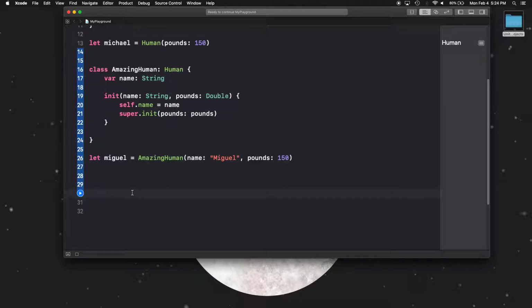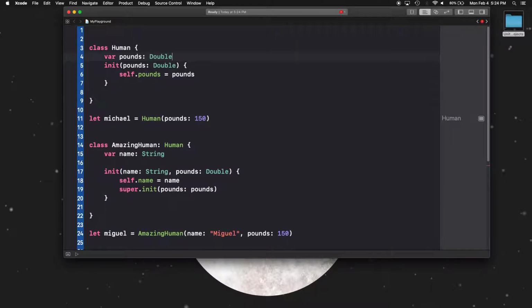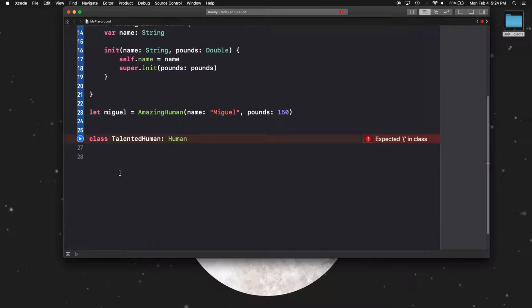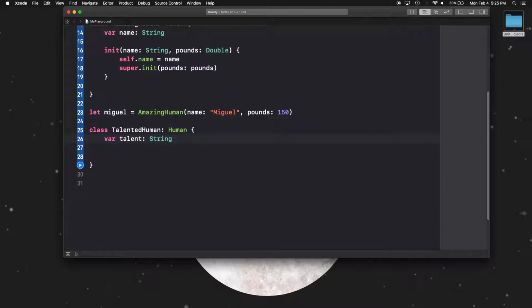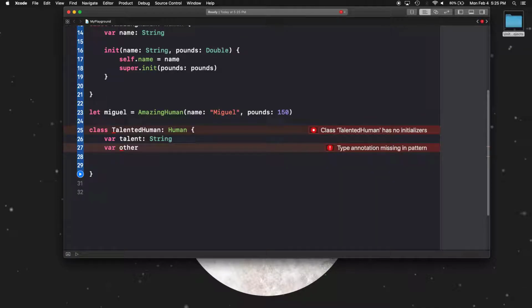So for example, I'm going to create another class, and this time it's going to be a talented human. And this is also a subclass of human, not an amazing human, but a normal human from the top. I'm just going to put these closer. Alright, so what makes a talented human different than amazing human is that the talented human has talents. So we're going to give him a variable attribute called talent, and this is going to be a string. And let's say that some talented humans can have 1 or 2 talents. So how do you tell your class that it can have 1 or 2? Well, that's when optionals come in. So our other talent is going to be a string.